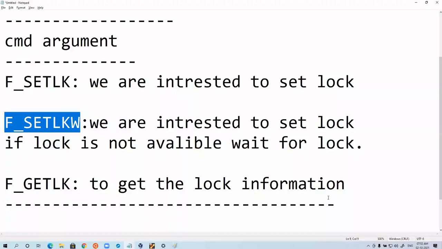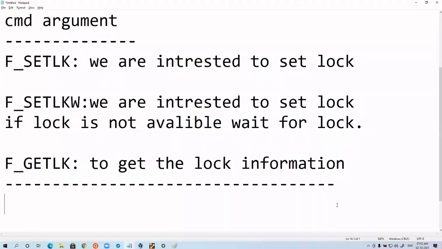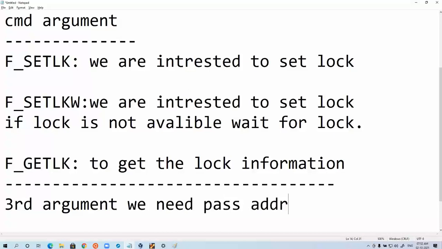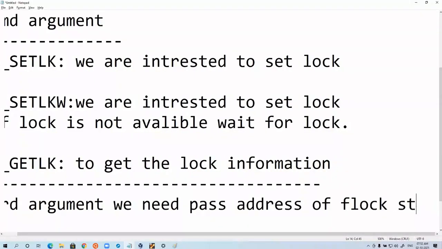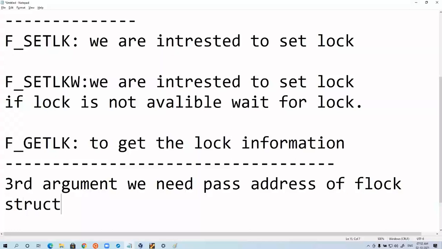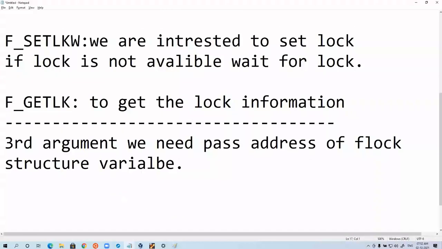So I'll write it here. Third argument: we need to pass the address of a flock structure variable. So what we need to do? struct flock v.